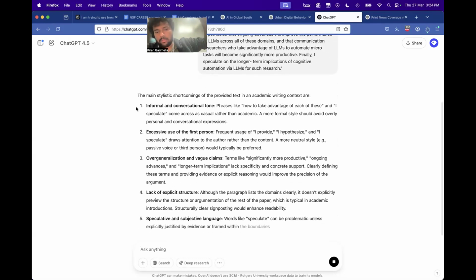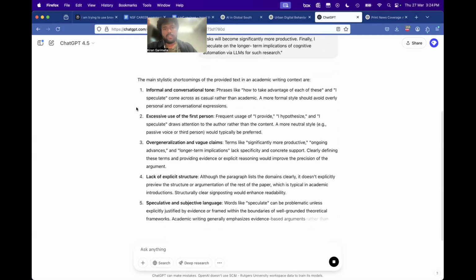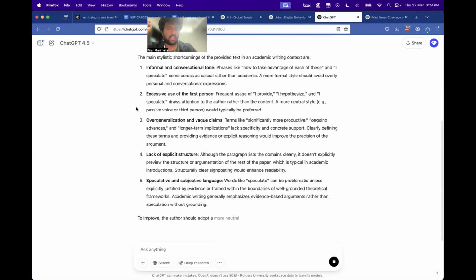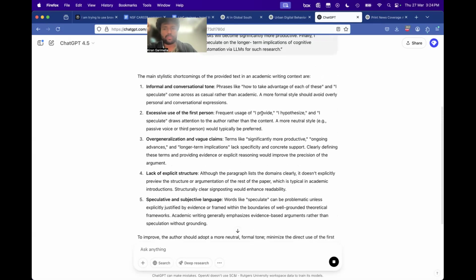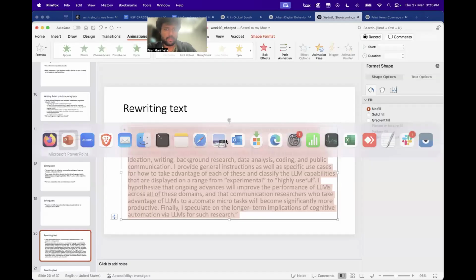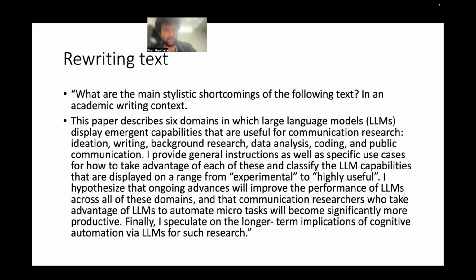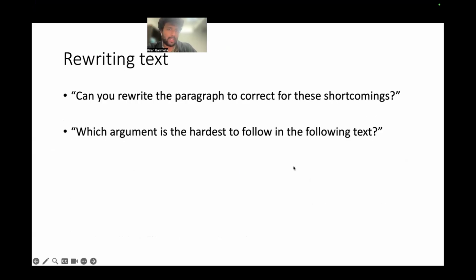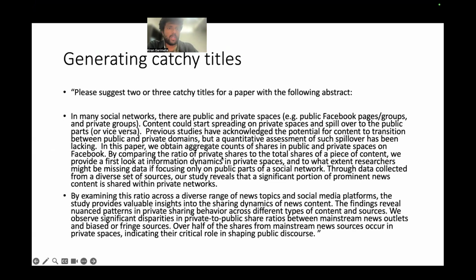So, as you can see, it gave me a bunch of reasons, but I would say most of these are not useful, but this is useful, right? This is not something I thought about, so I will use that when I'm changing my writing. So let's check. Can you rewrite these paragraphs to correct the shortcomings? So you can say, okay, I only want this shortcoming to be addressed. Can you rewrite it? And then you can also say which argument is the hardest to follow. And then, yeah, this is another thing I use it for.